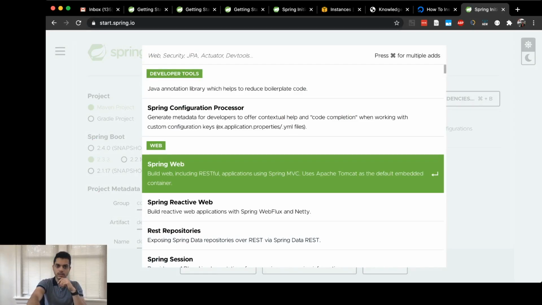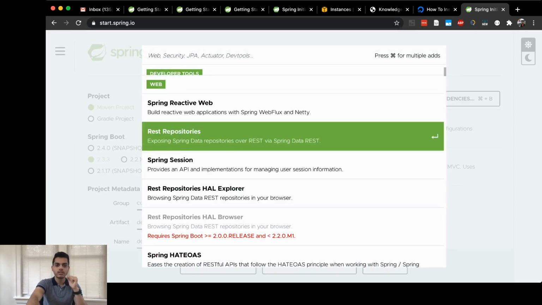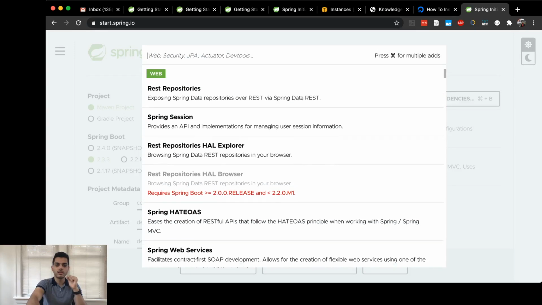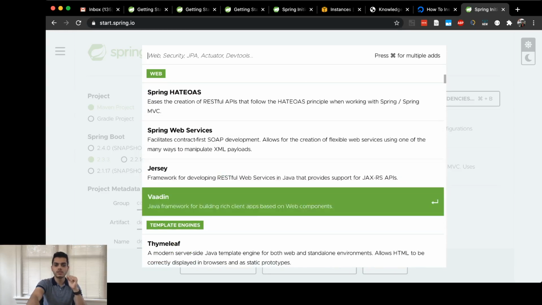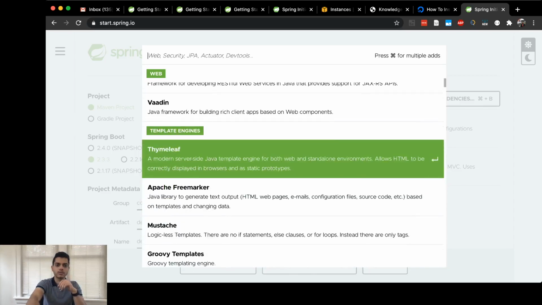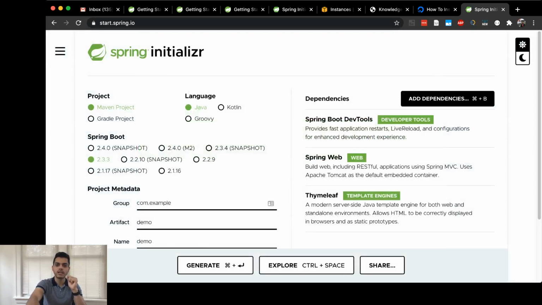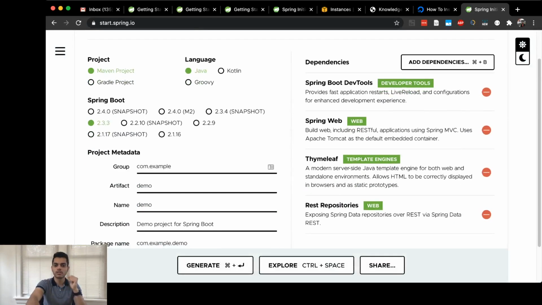So I'm going to do that, and I'm going to go down, and do we need anything else, right? Do you need the web services, the Vaadin, that's for creating web components and the UI stuff, and Thymeleaf and everything, right? So for us, we do need to have Thymeleaf. So I'm going to select that. You don't need it, but hey, you know what, you can say REST repositories also, and we are all set, right? So okay, so why are we adding this?